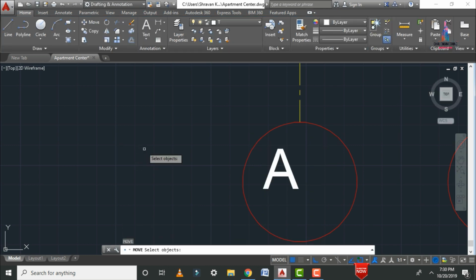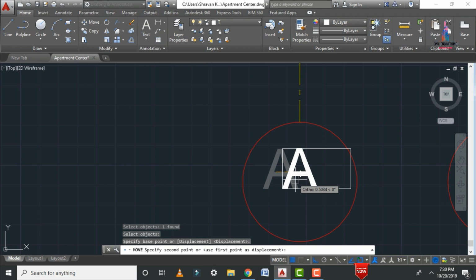Here I am moving this text to the center position. Select this, click on this point, again select the F8 option, and select this center point like this.